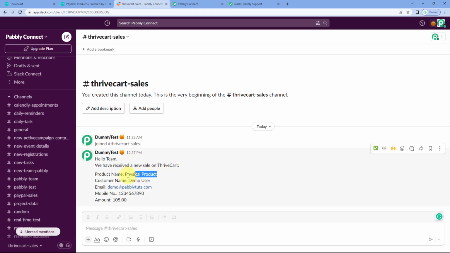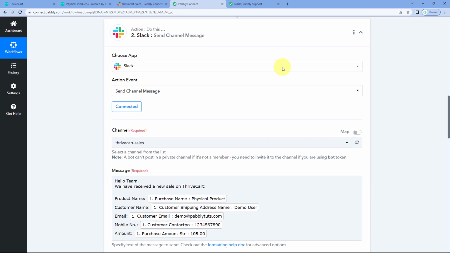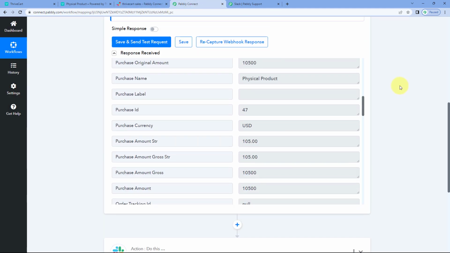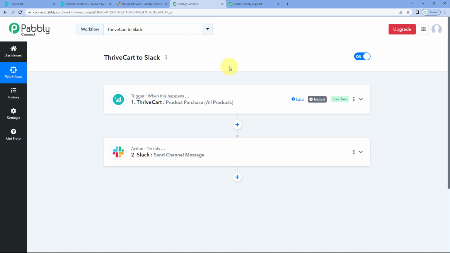Here you can see the same name of the product which the customer has ordered. You can see the same customer name, same email address, mobile number, and amount of the order as well. This means the automation workflow which we have created in this video using Pabbly Connect, this automation is working perfectly fine. And now after setting up this automation, let's test this automation workflow once.